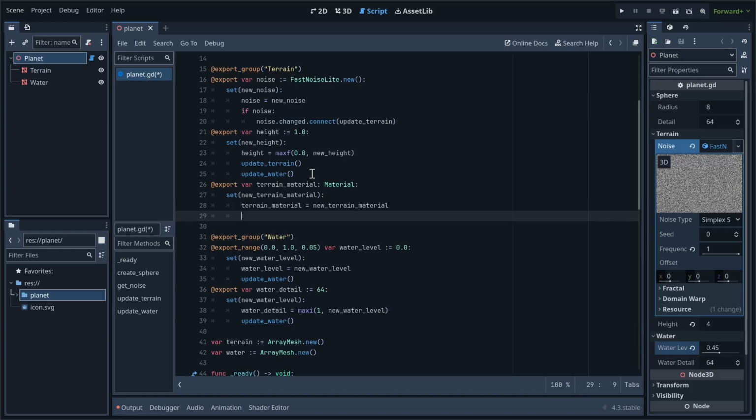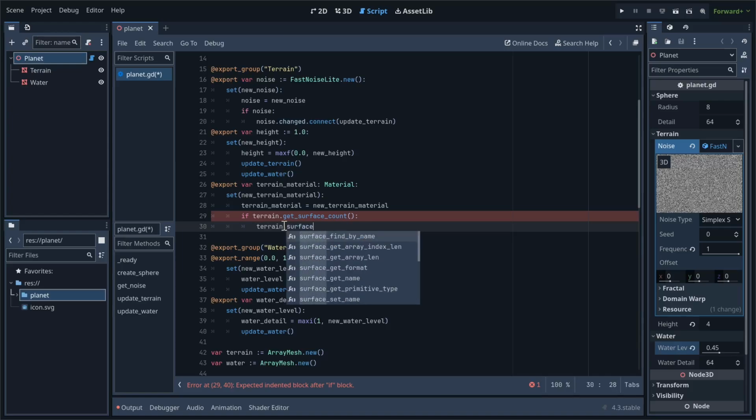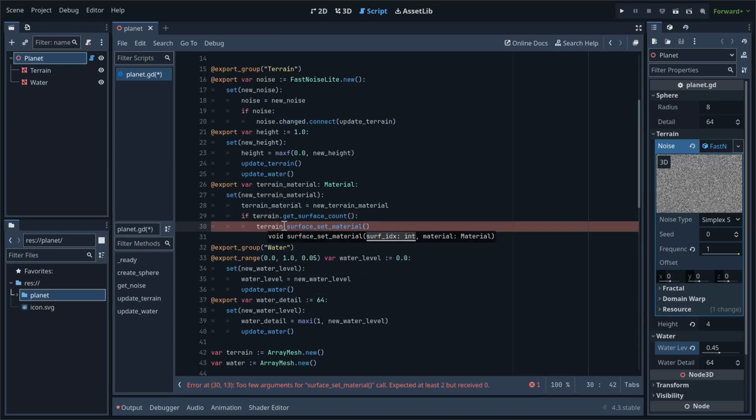Then we want to see if terrain exists. So the way we're going to do that is by going if terrain.get_surface_count. Essentially, if this is 0, that means the terrain has no active surfaces, so the terrain doesn't exist. But if it's more than 0, then this will be true, and then we're essentially just going to set the material of the first surface in terrain. So do terrain.surface_set_material. Then we're just going to do the first one, which is indexed at 0, then pass in the terrain material.